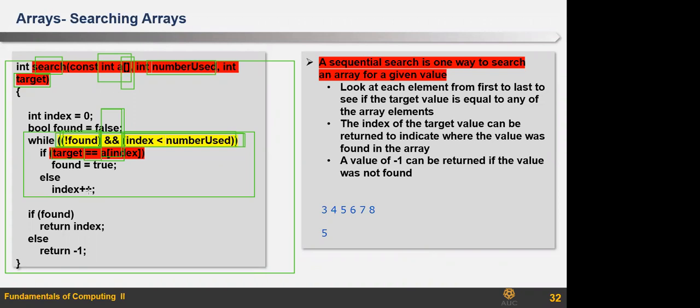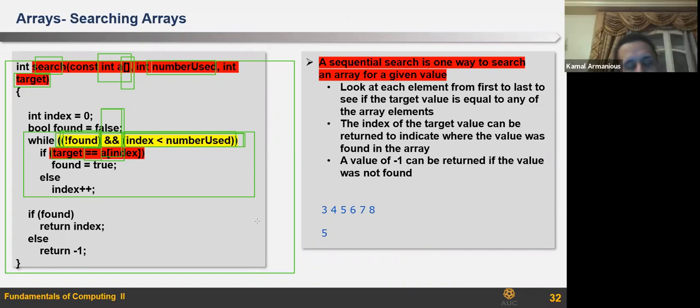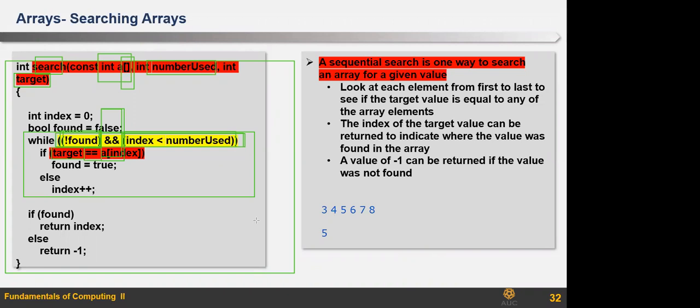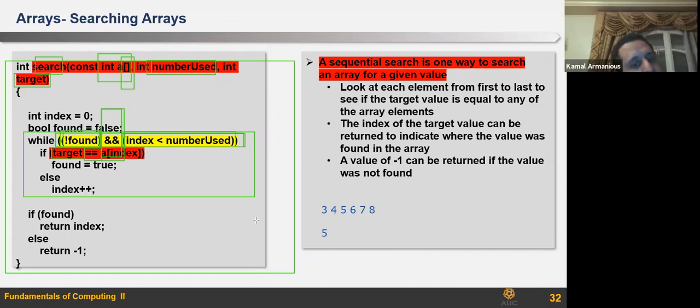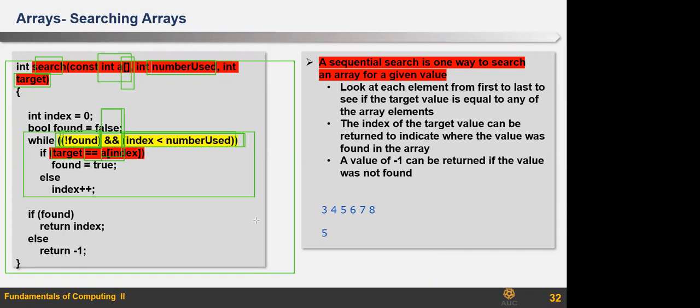A of 1 is equal 3. No, A of 0 is equal 3. A of 0. Yes, so A of 1 equals 4. Equal 4. So 5 equals 4. Yes or no? No.